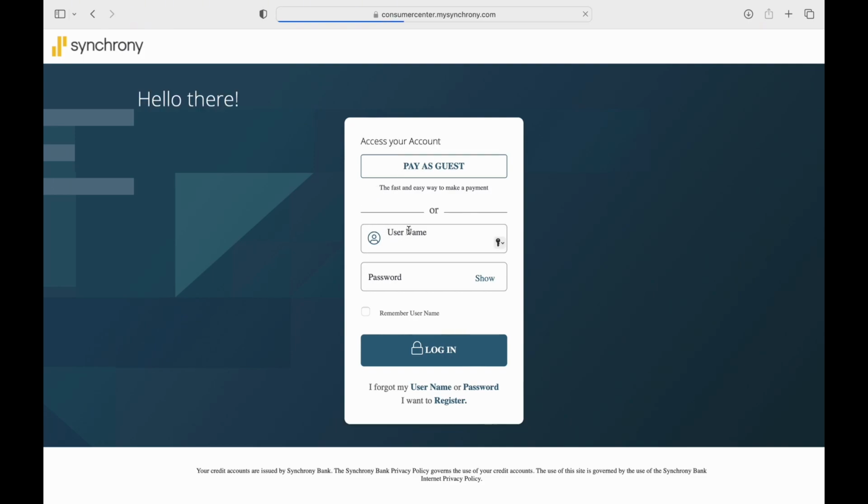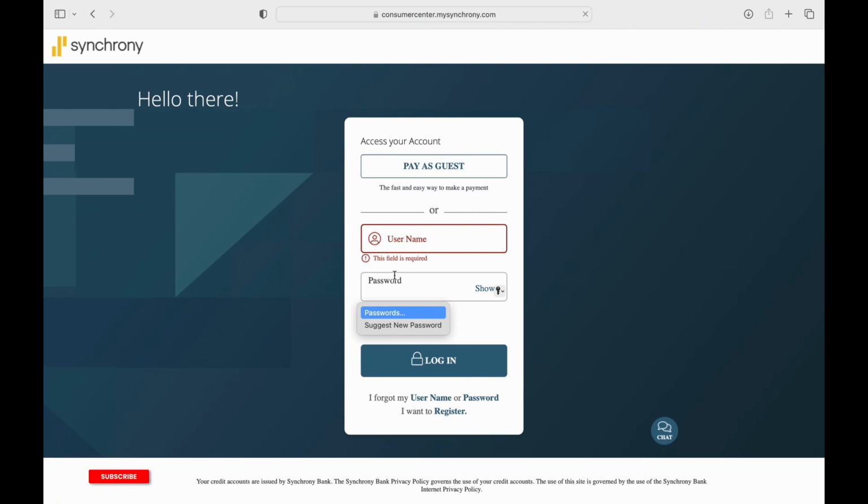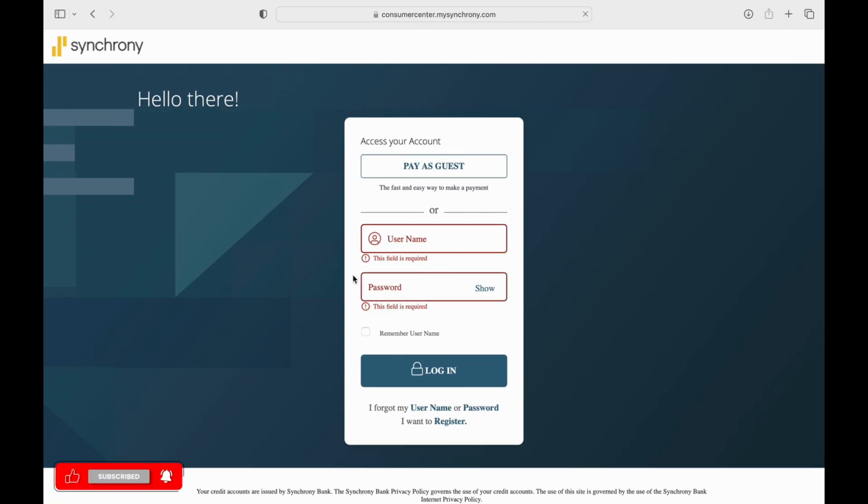Enter the username of your account in the placeholder space and then enter the password below it. And then make sure to check right on Remember Me and finally tap on Login.